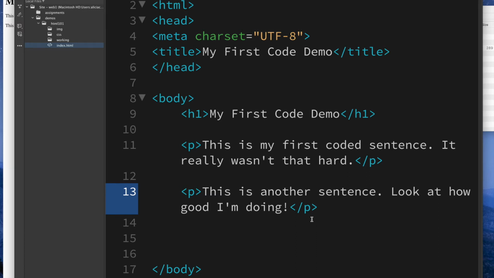Sweet. Okay. Let's throw in a subheading. Let's do an H2, and let's say, we'll just call it subheading for now. Eventually, whenever there's content, it will make more sense.